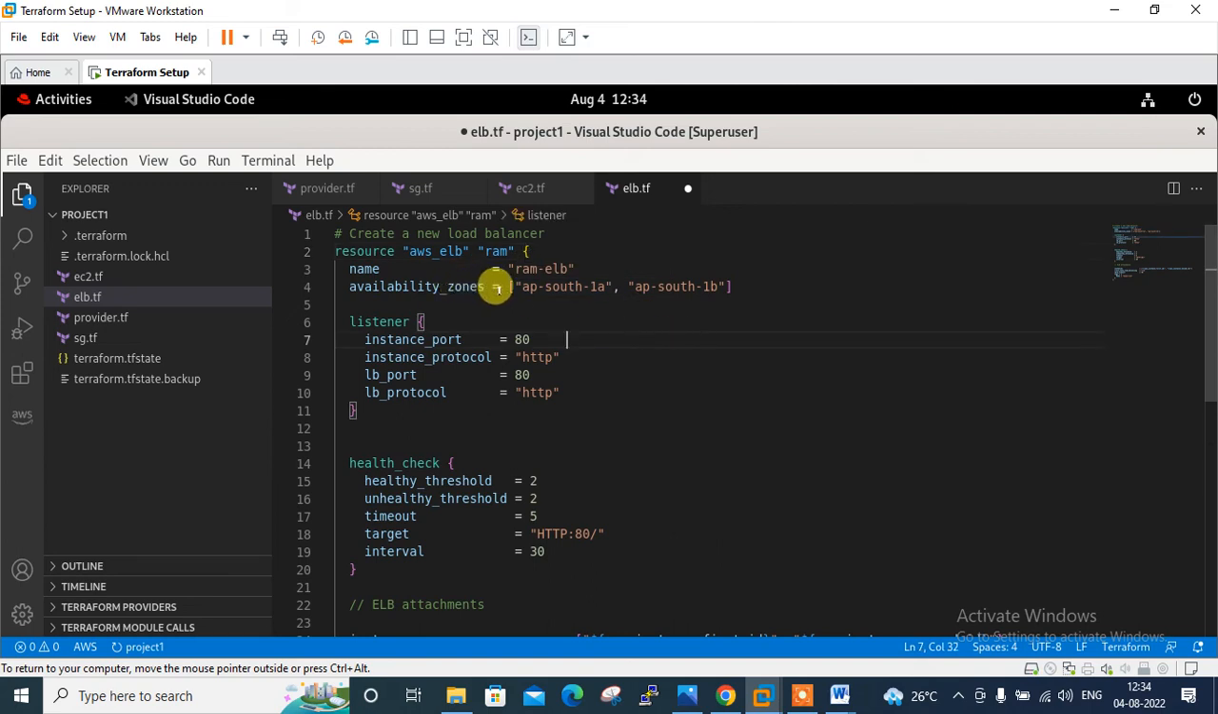Then I have mentioned the availability zones. I am using the Mumbai region, so in the Mumbai region I use ap-south-1a and ap-south-1b. These are the AZs to serve traffic in. This is a required field for the elastic load balancer.